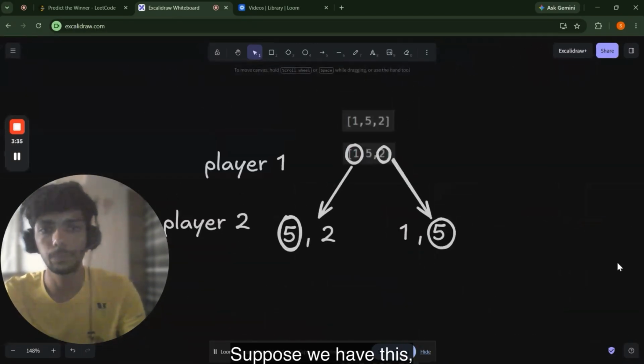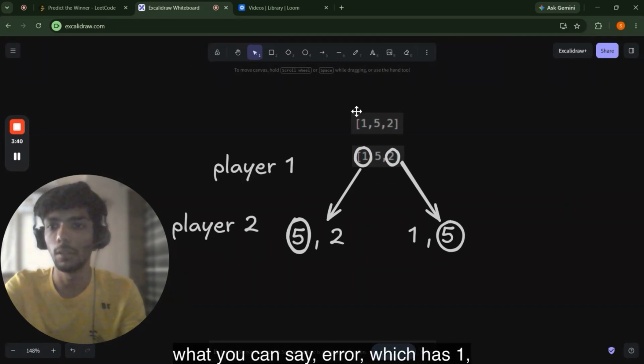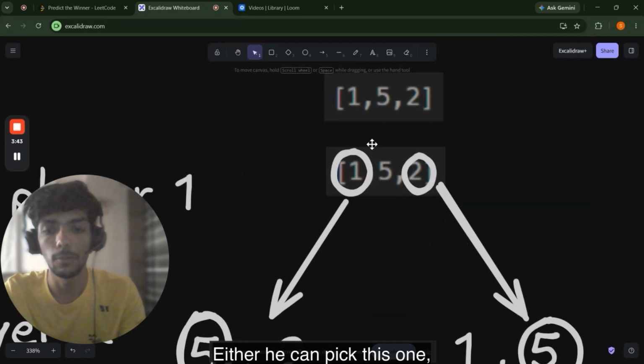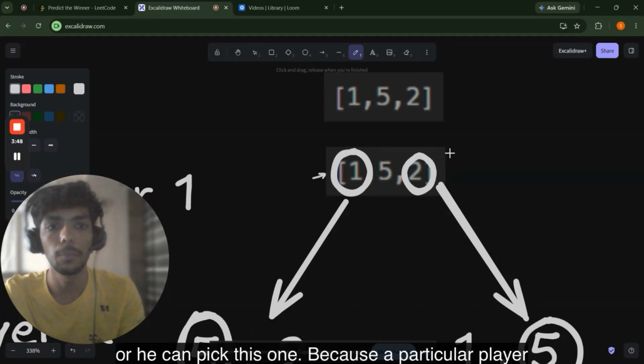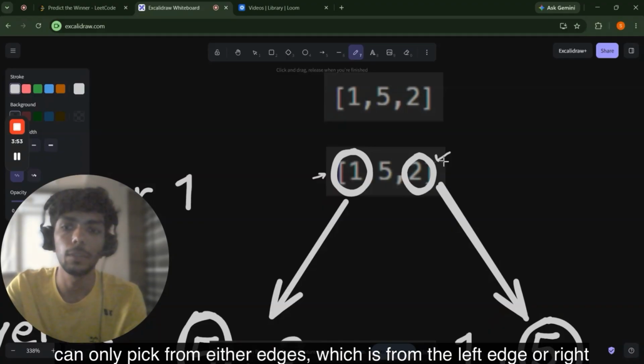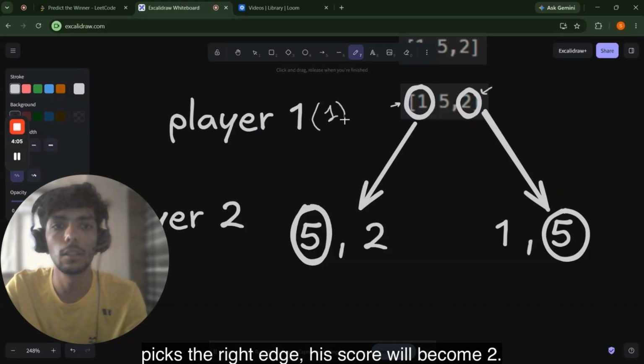Suppose we have this array, 1, 5 and 2. Player 1 has two possibilities. Either he can pick this one or he can pick this one, because a particular player can only pick from either edge, the left edge or the right edge. If he picks the left edge, his score will become 1. If he picks the right edge, his score will become 2.